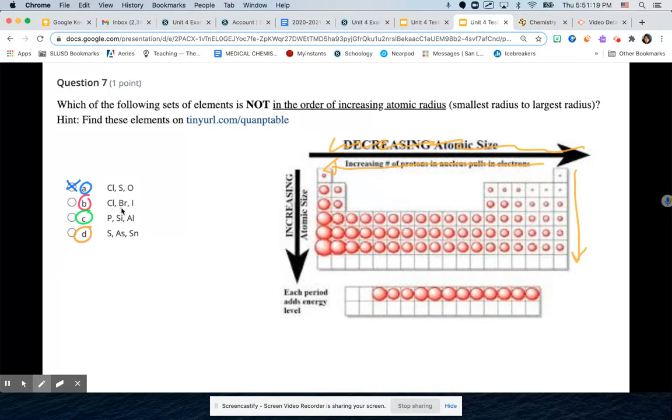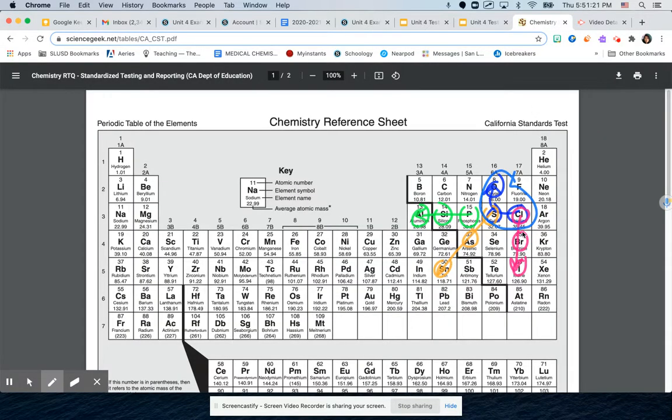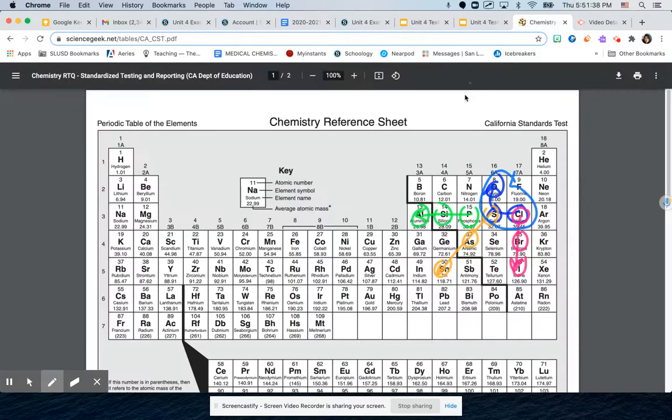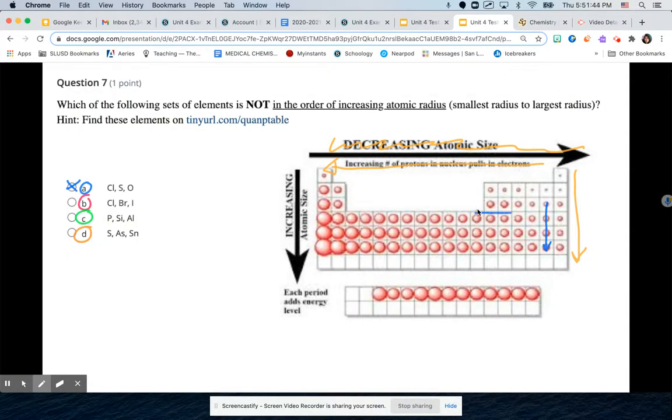Because if I check Cl, Br, and I, Cl, Br, and I are going from smallest to largest because it's going down. And if I check in my notes, the atoms are getting bigger as I go down, right? So for P, Si, and Al, it's going left. So as I go left, these are also getting bigger. For S, As, and Sn, it's going diagonal this way, right? If I'm going diagonal this way, it's also getting bigger, right?